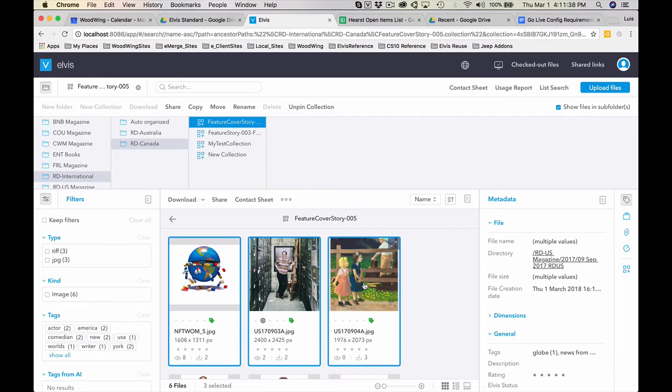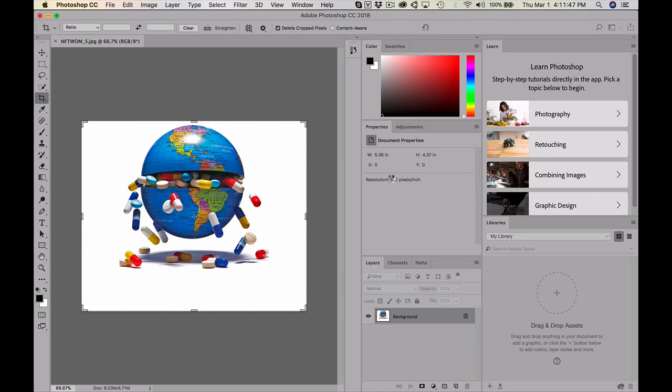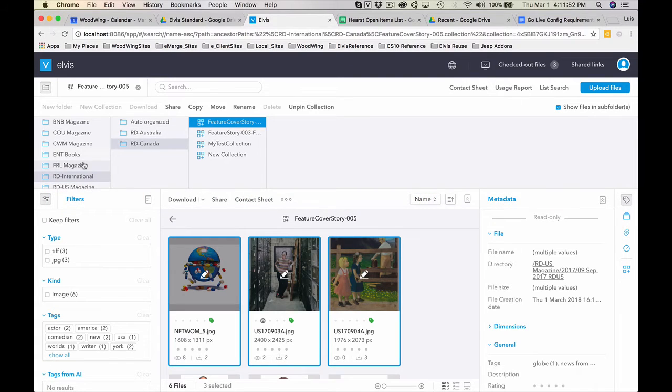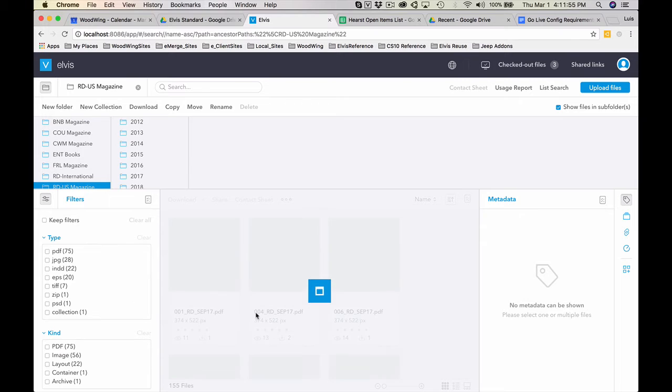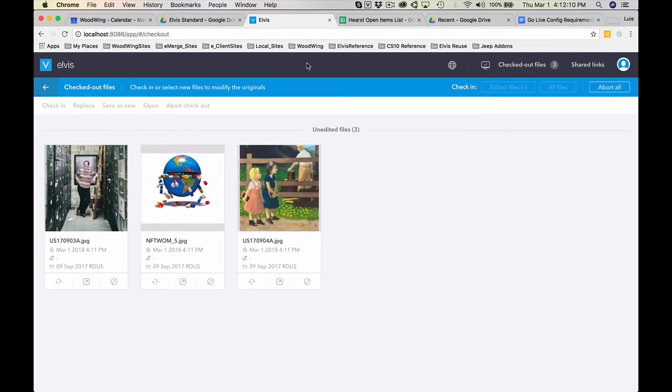Another option is that if you have navigated away from files that you have checked out, so for example, if I check out the files, and I begin to search for other images and so on, the way to get back to those checked out files is to navigate up here to this checked out files link that shows you how many files you do have checked out. And from this panel here, you can either check in the file, abort checkout, and do the same things that we did in the previous screen.